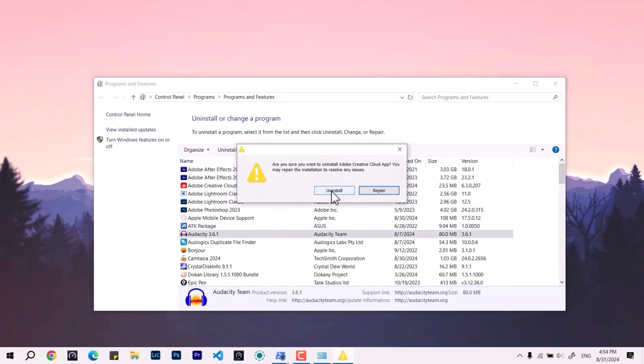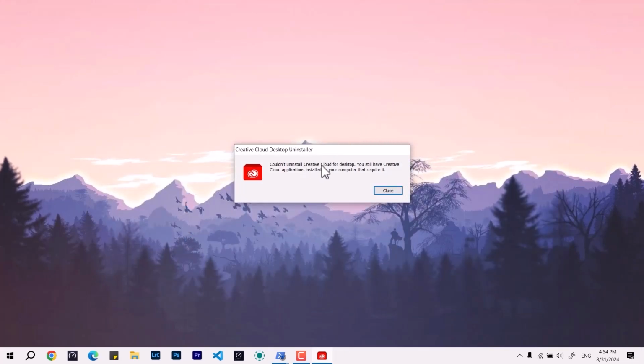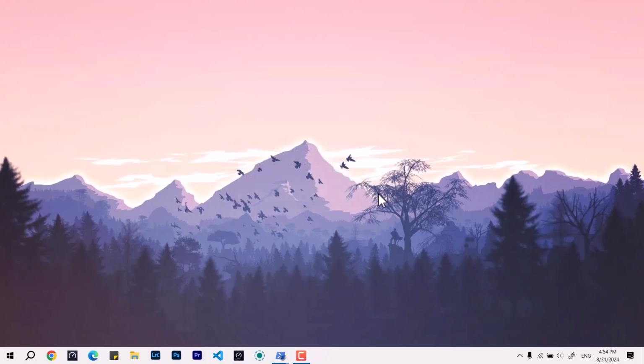If I hit uninstall, let's see. Couldn't uninstall Creative Cloud for desktop. You still have Creative Cloud application installed on your computer that required it. Okay, so you can't remove it until you do some other practice.